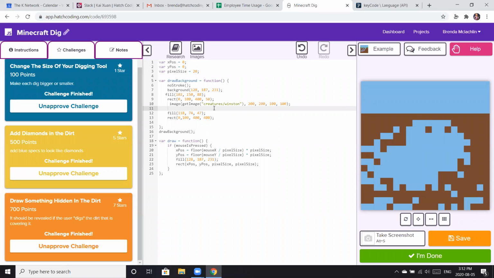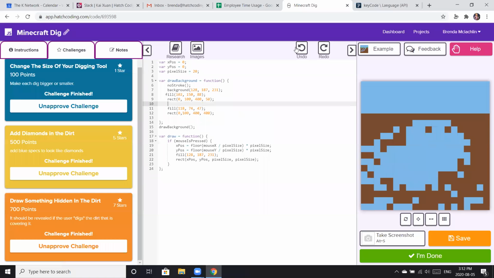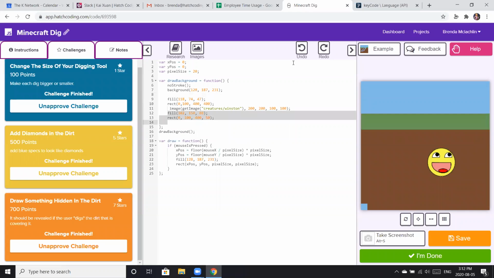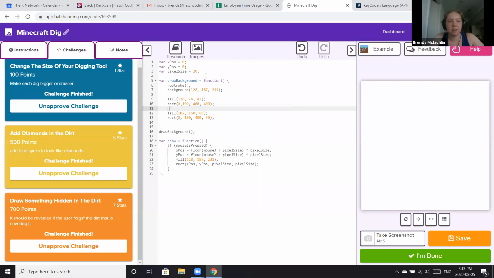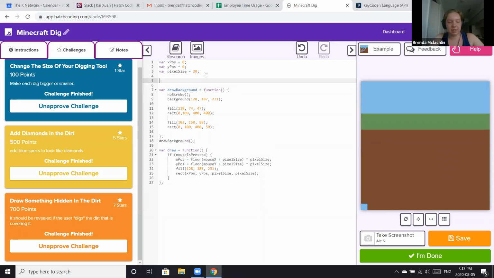I think you should draw the blocks with a for loop, like a small for loop. Yes, I agree. So let's draw these blocks. I'm going to move Winston out of the way. Bye, Winston. Nice to see you. You're gone now.